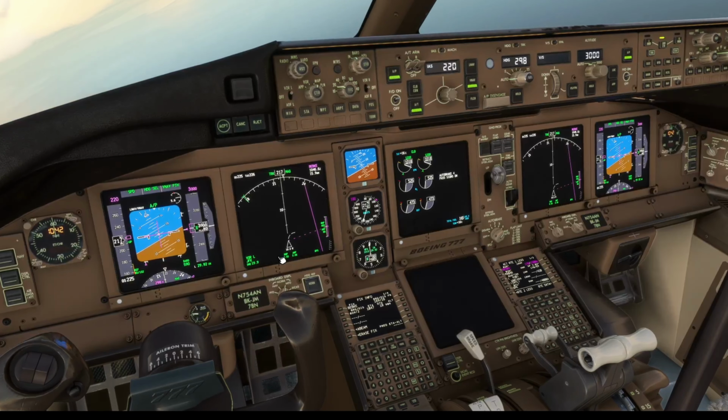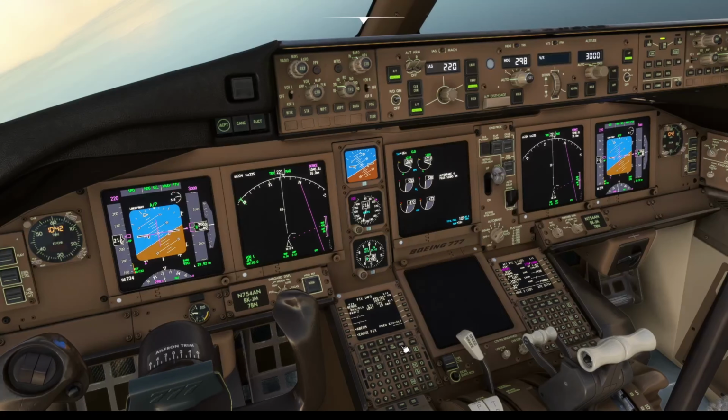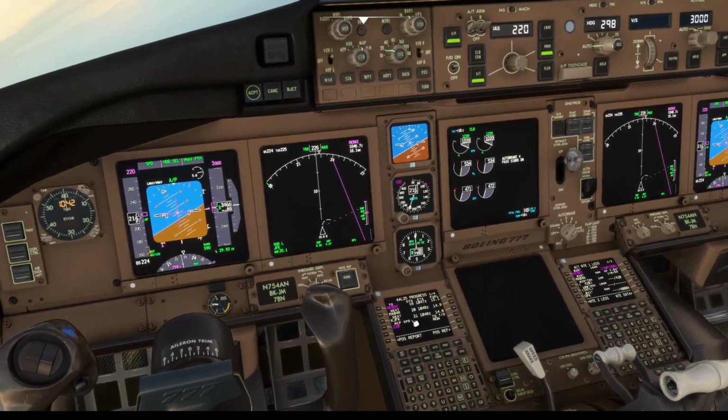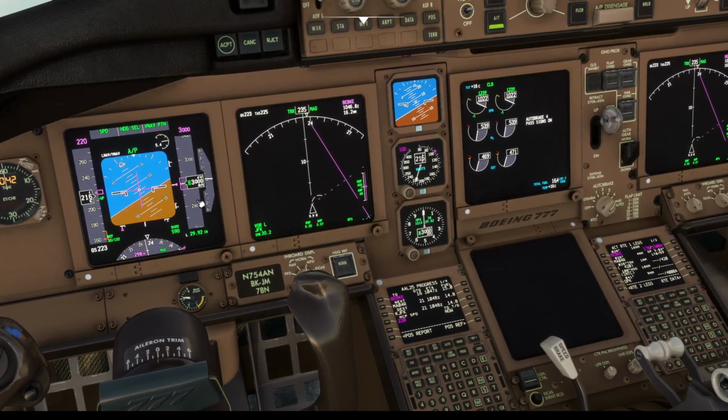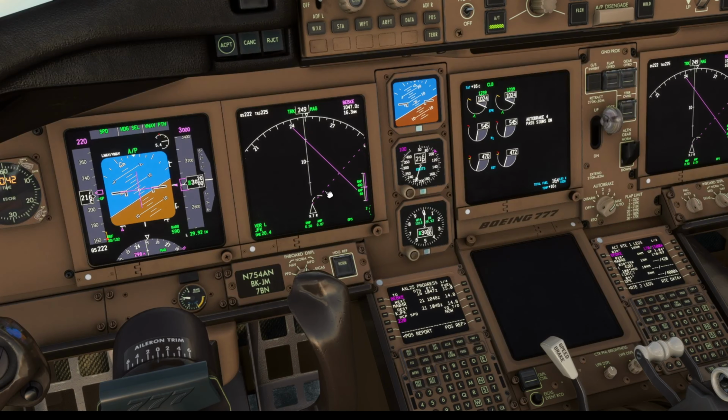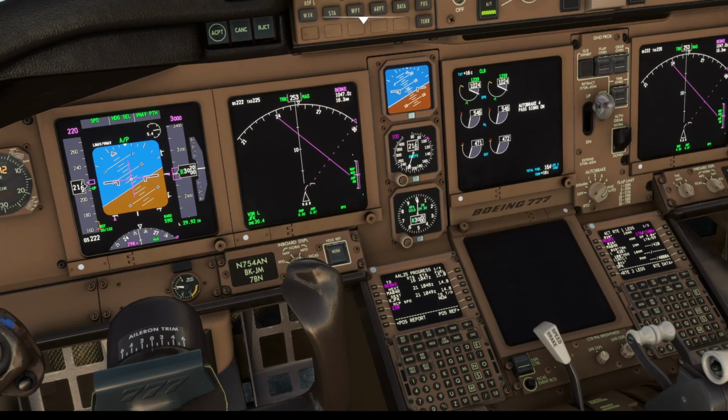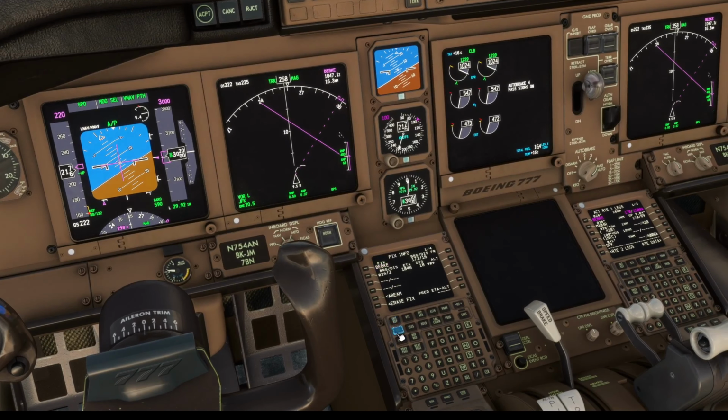Alright, so we're turning in base. We can check on the progress page. We got 21 miles till JFK. We're at 3,000 feet, so 3,000 feet times 3 equals 9 miles. So at 9 miles we should start our descent roughly from 3,000 feet.